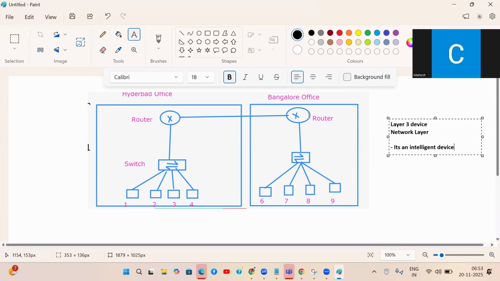So, for example, system 1 wants to communicate with system 4. Generally what will happen is, first it will go to the switch. In the switch it will have the MAC address table. System 3 will be there, so that data it will directly send to system 3.